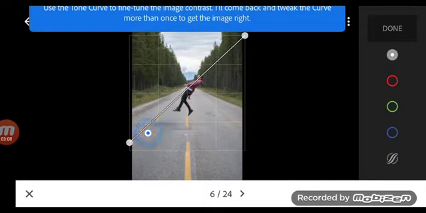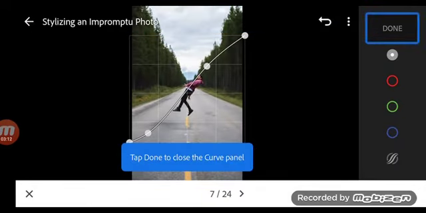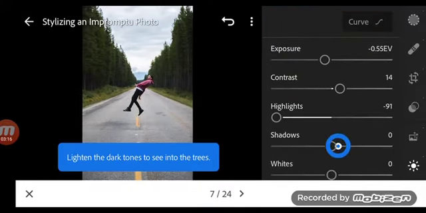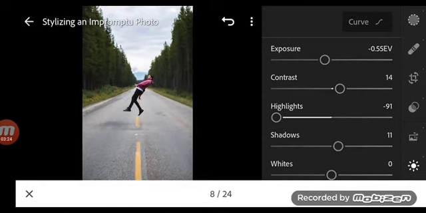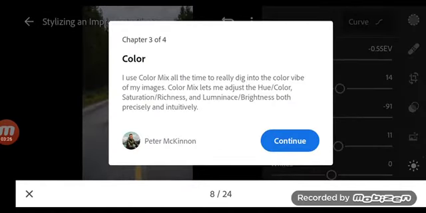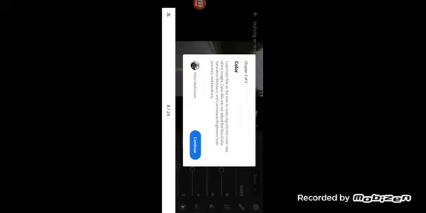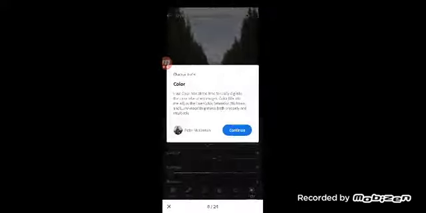Okay, tap done to close the curve panel. Okay, done. Shadows: lighten the dark tones to see into the darkness. Okay, chapter 2 completed of 4.